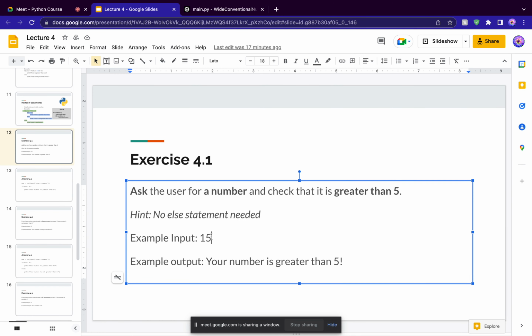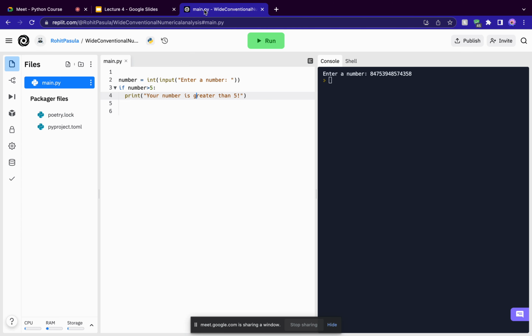So let's say we input 15 like the example. Run it and enter number. Let's say we enter 15. As soon as we click enter, your number is greater than 5. That's perfect. As soon as we put a number that is less than 5 though, like 3, it's not going to print anything. And how do we make it so it does print something? We need an else statement. So we're going to do that next example.